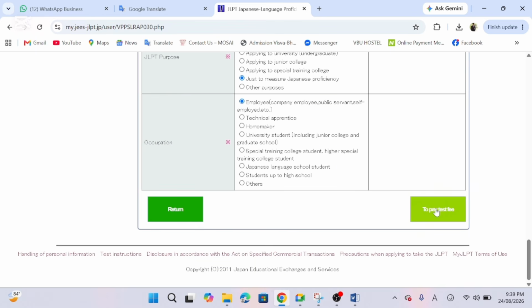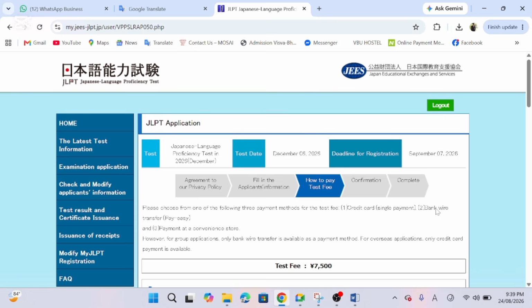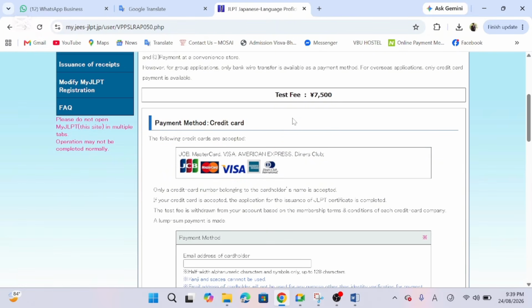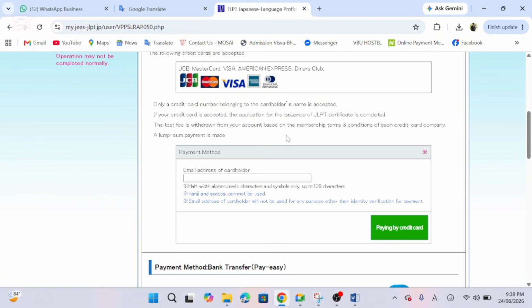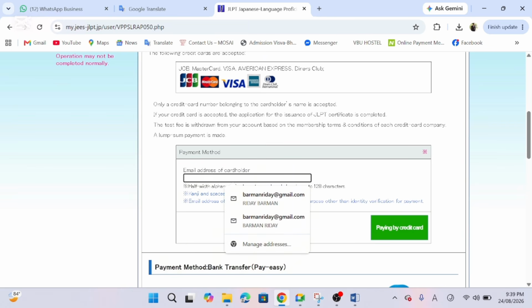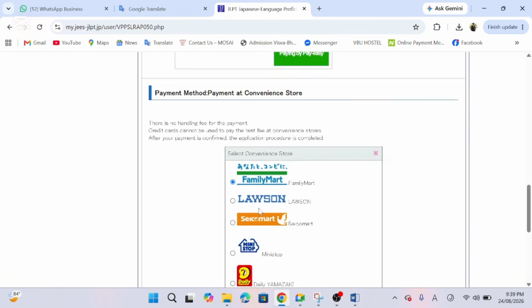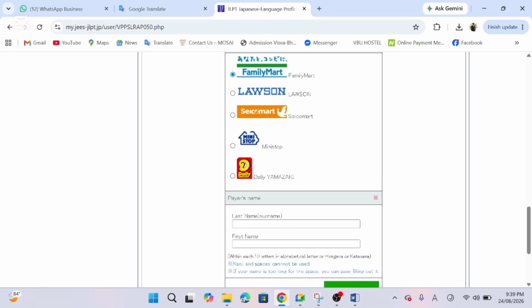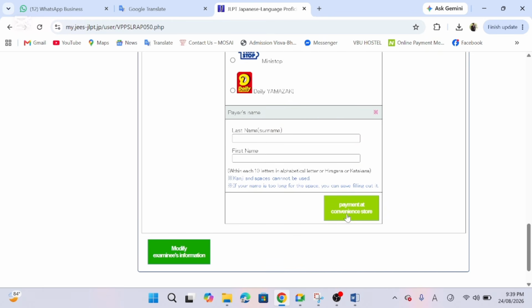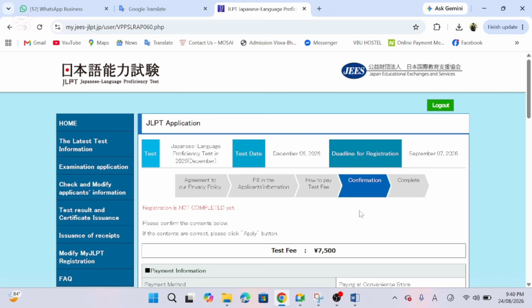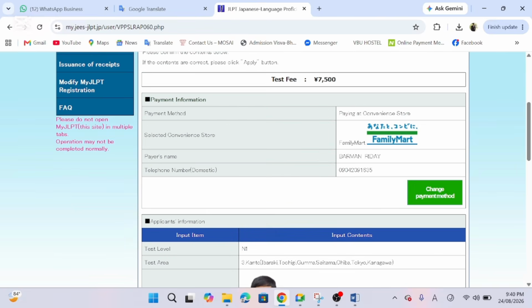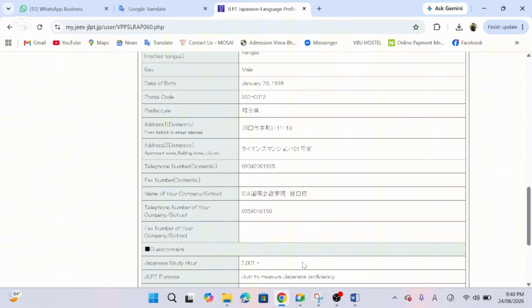Then pay the test fee. The test fee is 7,500 yen. Give your email address here, the email address of the card holder. You can pay by company card. Enter your last name, first name, then payment at convenience store. You can pay from the convenience store. I select this option, Family Mart. You can choose Lawson here.